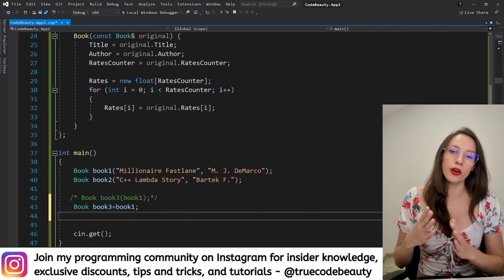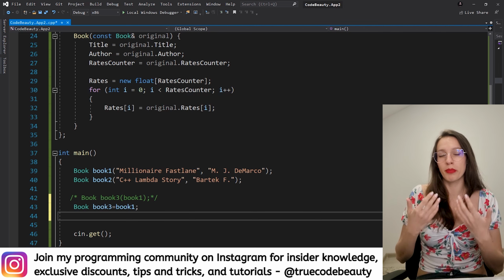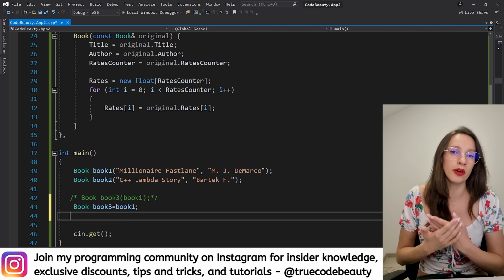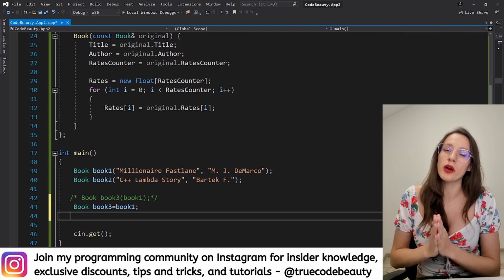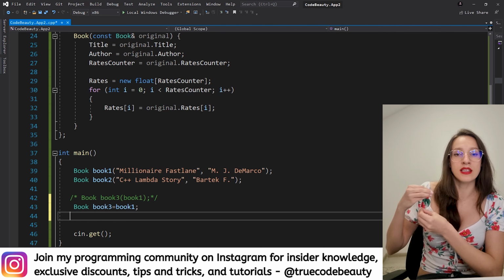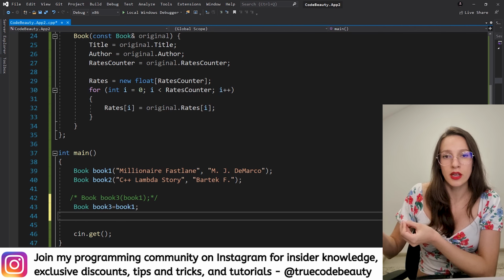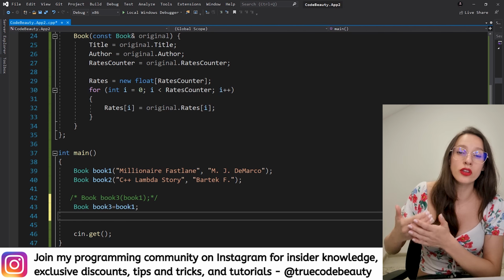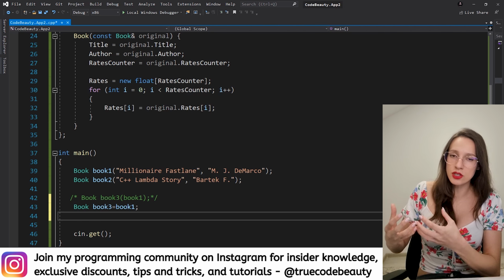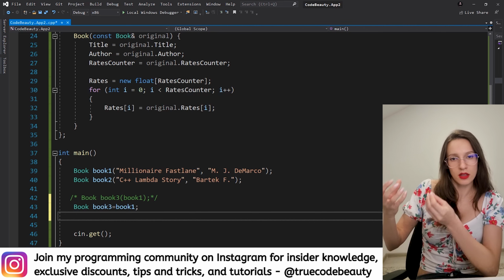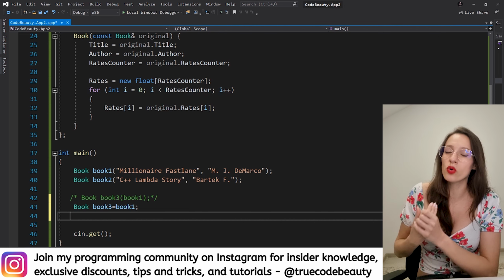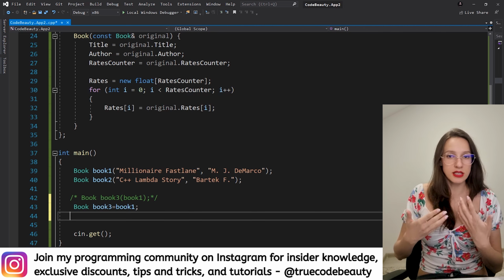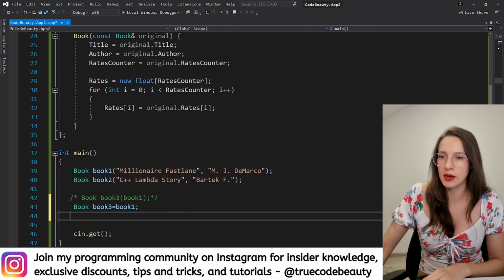The second use of a copy constructor is when your compiler is creating a temporary object. So what does that mean? For example, when you are passing an object as a parameter to a function, but you're passing it by value, not by reference. In that case, your compiler is going to make a copy of that object, and for that it will invoke the copy constructor. So let's demonstrate how this works on an example.